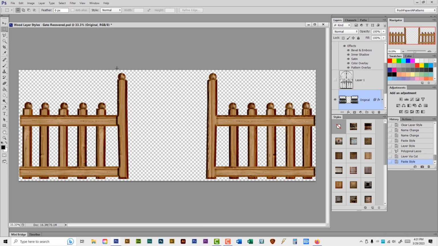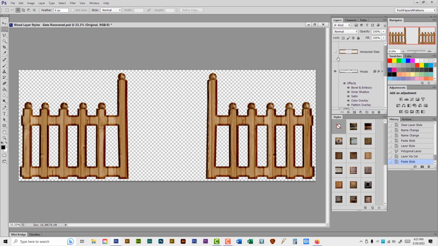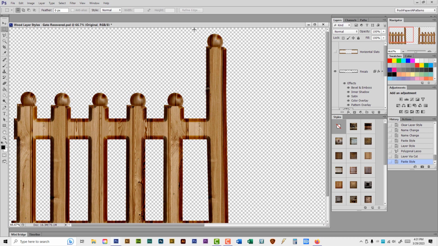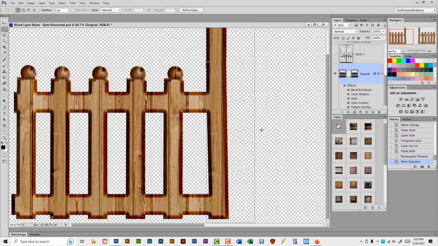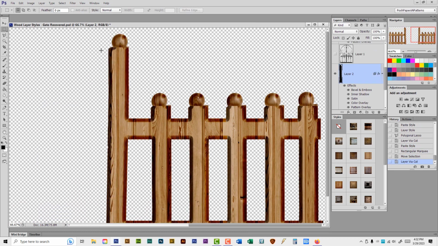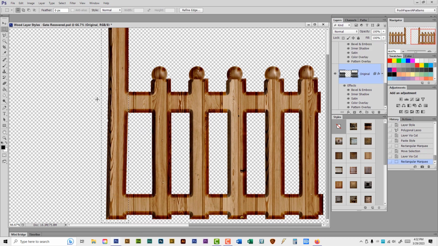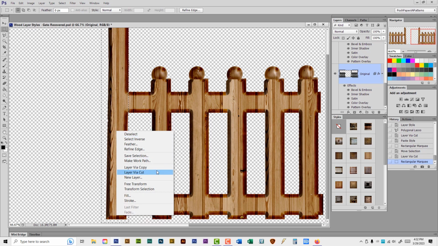I'm going to once again use the rectangular marquee tool. I'm going to turn off this layer so I can see what I'm doing here. Zoom up a little bit. And we're just going to separate this large post here. Layer via Cut, and do the same thing on the other side. Layer via Cut.